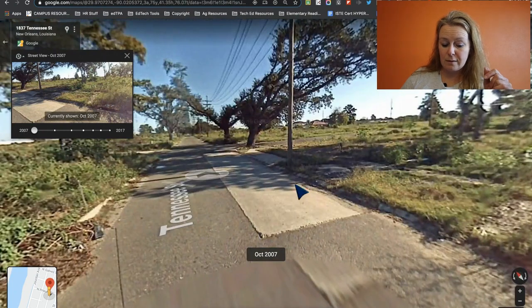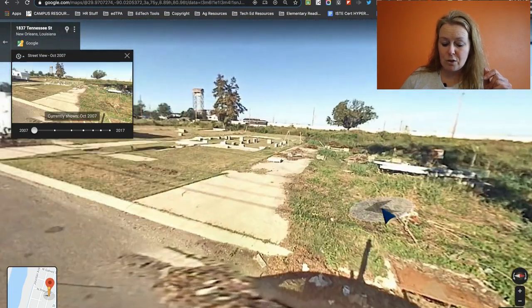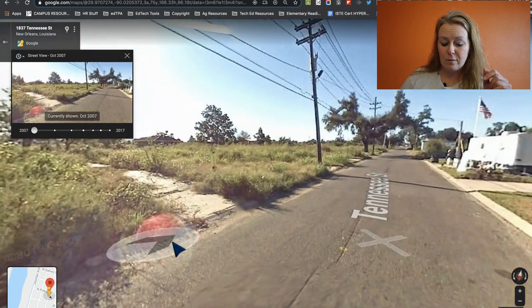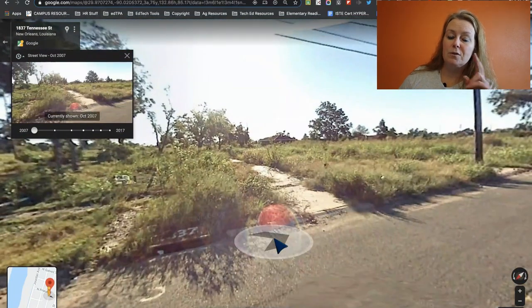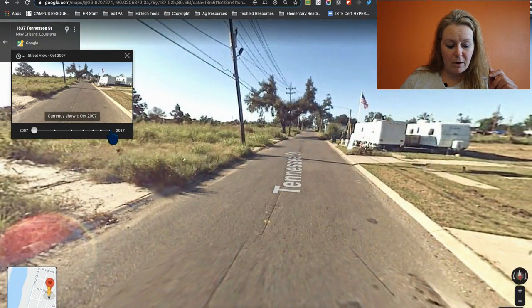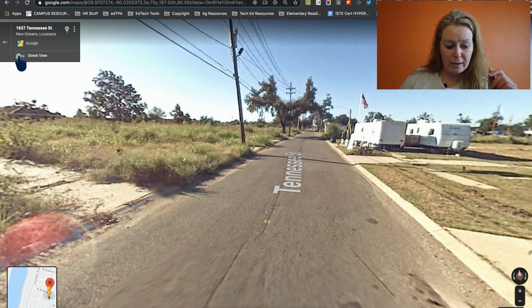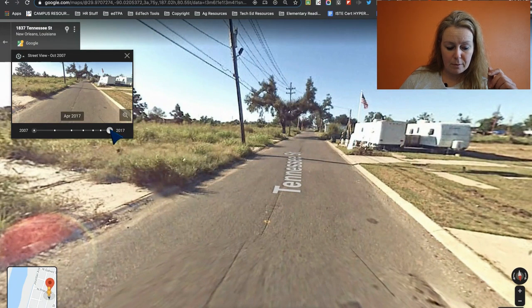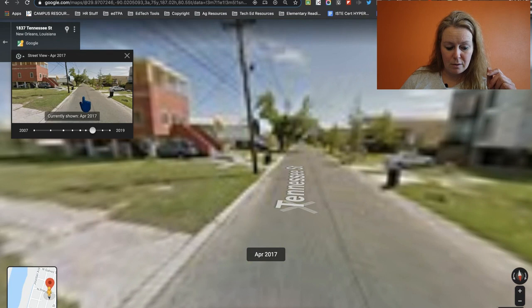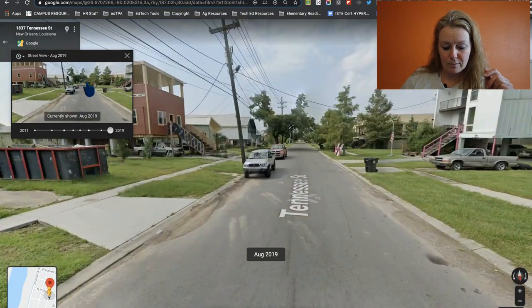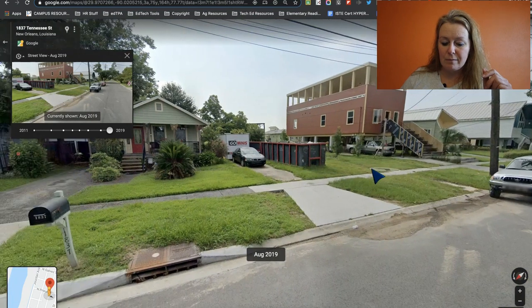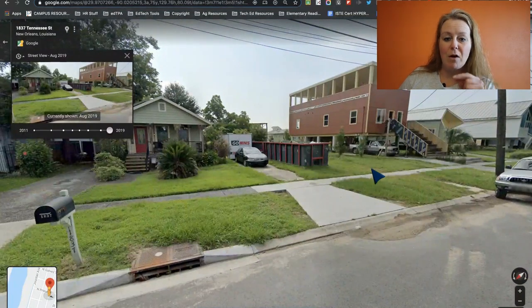Now take a look at this. A much different version of Tennessee Street. So this is 2 years after Hurricane Katrina. I think you could imagine how some really interesting discussions would happen as a result of looking at this timeline, right? So again, to get there, I clicked on the clock, and then I'm going to zoom back up, slide it up, click on the picture, slide it up, click on the picture. And now I'm back to 2019. Isn't that amazing? Think of all the places you can go.